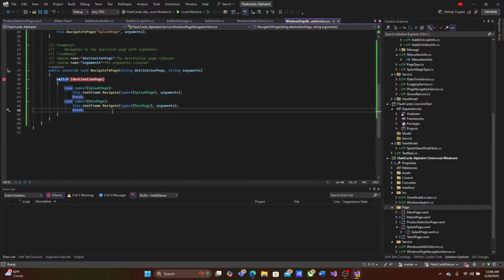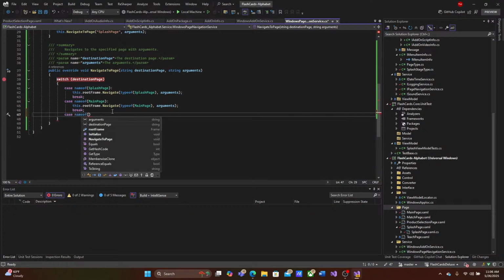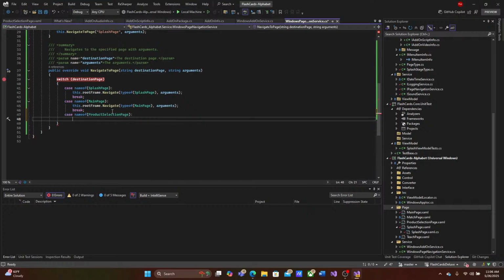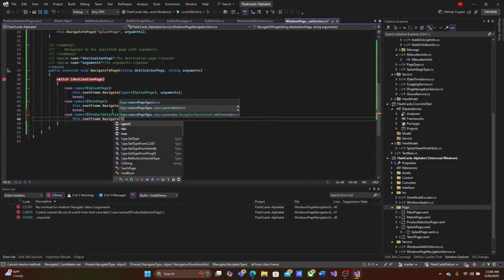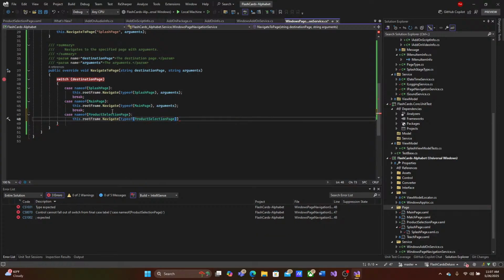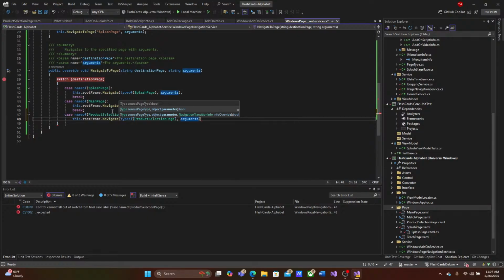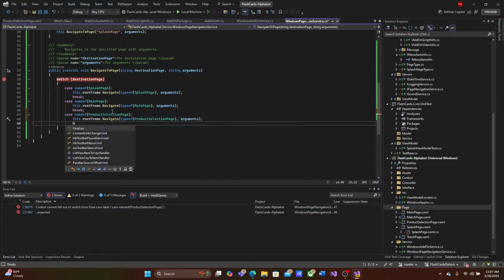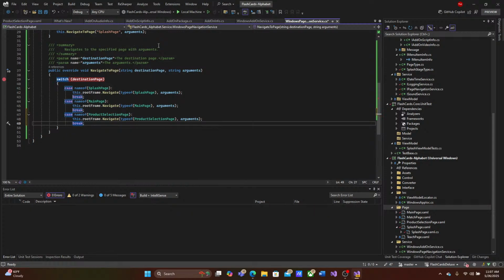All right, and now we're going to go to case name of product selection page, this root frame, navigate, type of product selection page, arguments. All right, we just added a page to the navigation service.